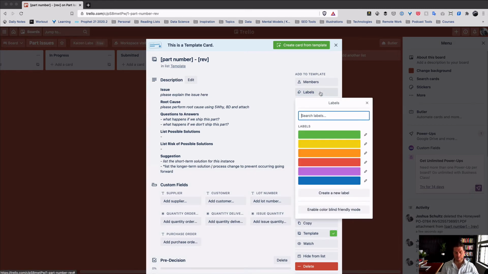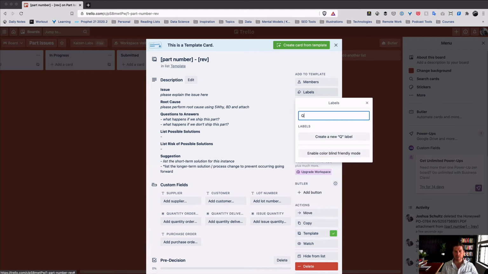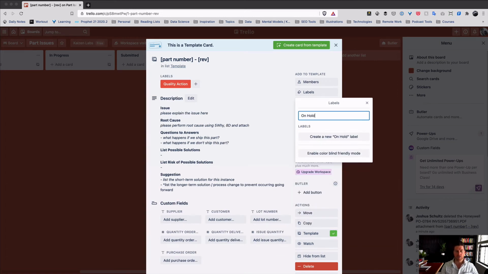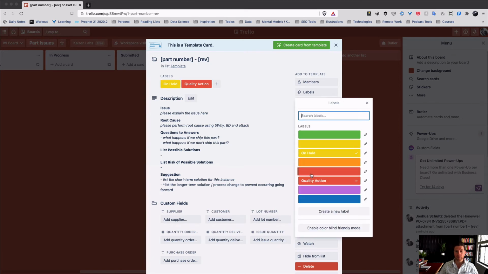Now, I'm going to create a couple off the top of my head from my experience. One of the things I'm going to want to know is, is it a quality action? In other words, is this an official quality problem that has been documented? So I'm going to create quality action, and that's going to be red. Another thing I'm going to want to know is, is this on hold? In other words, am I waiting on something? Can I not ship this? A lot of times you can have your warehouse guys look this up in Trello really quick, and they can see, oh, this is on hold, I can't ship this lot. So let's create an on hold label.